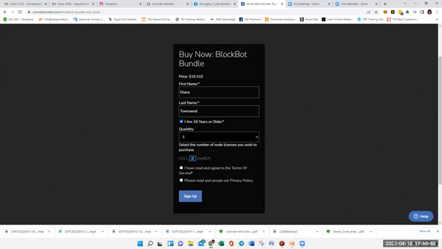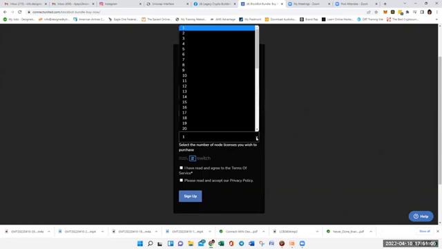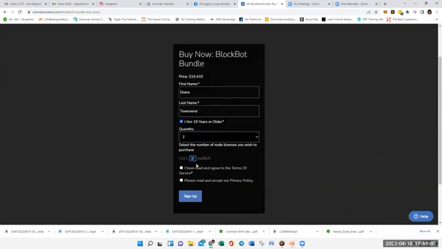If you don't have $19,410 in Ethereum, then of course you go a la carte. If you want more than one bundle and you have that amount of Ethereum, all you have to do is click on the quantity that you want, agree to the terms of service, read and accept the privacy policy, and click the sign up button.